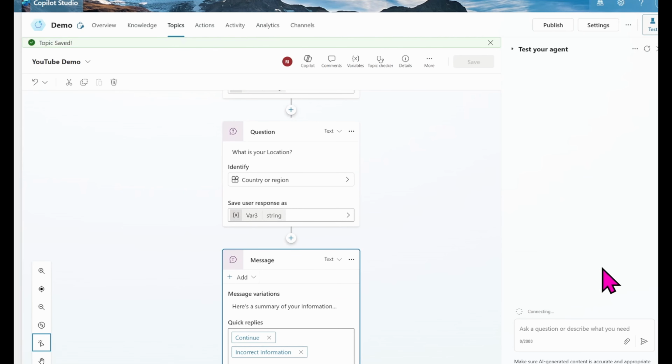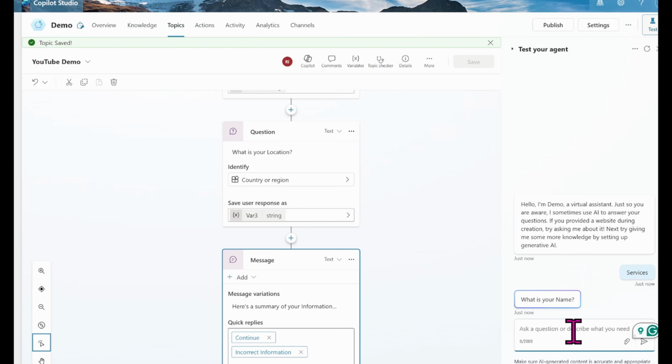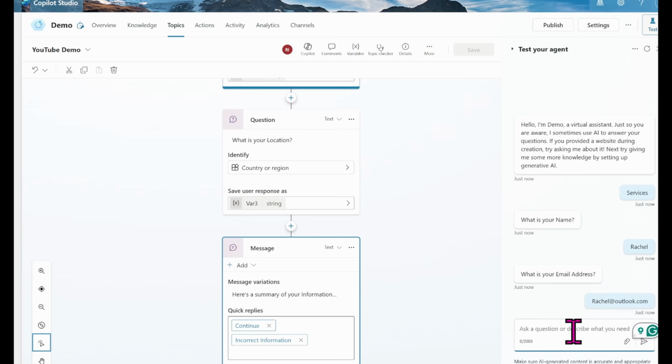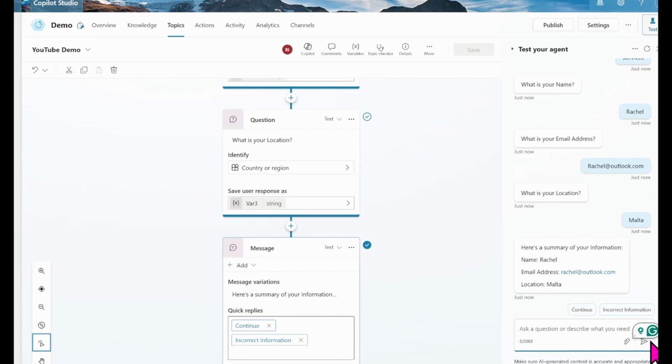So I'm just going to refresh this, use our trigger. What is your name? Rachel, email address, same random email, location. Okay, so you can see it now. I have here's a summary of your information, my name, my email address, my location, and I have a button to select either continue or incorrect information. So now let's see what happens if I select continue or incorrect information. What reaction are we going to get?